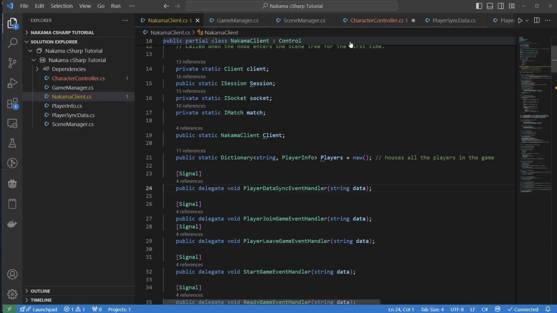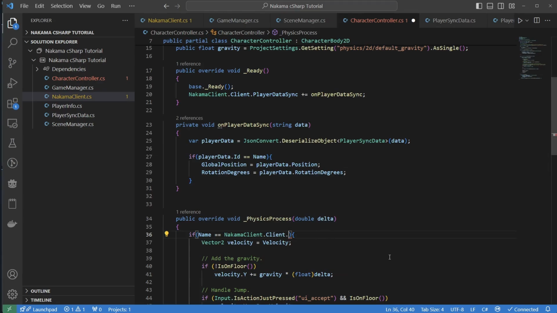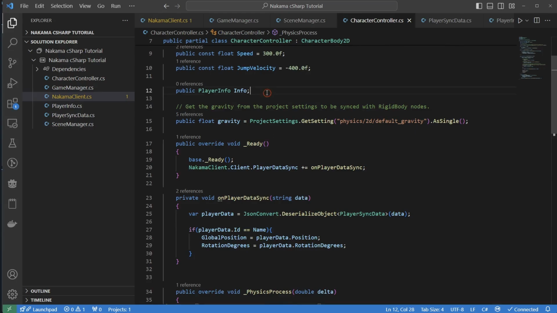And now I can go into my character controller and say .session.user ID. And that will make sure that this, actually it'll be username because we're using username, aren't we? So we'll go ahead and do username, and that should hopefully fix it. That means that player info is kind of useless to us for right now, but that's fine. We can play with that later if we want to.